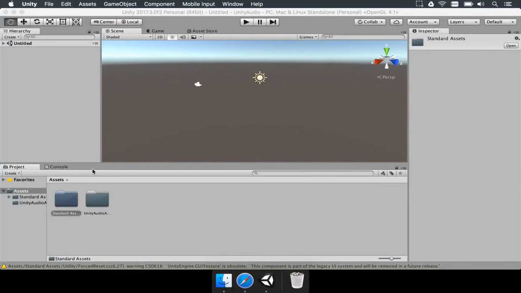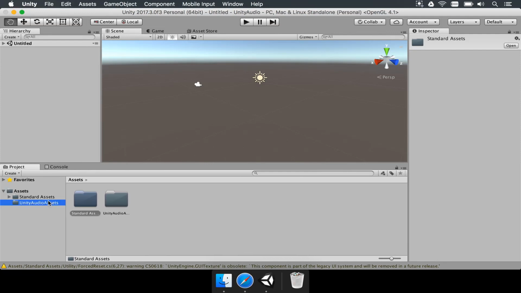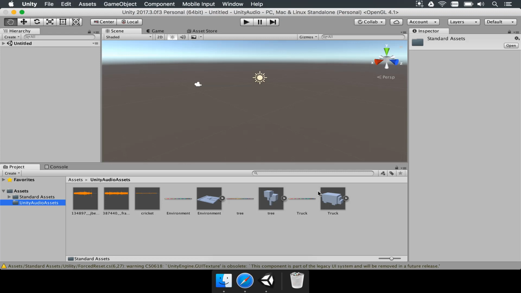Time for us to build the environment. First of all, we want to go to the Unity Audio Assets folder, which we imported in the previous lesson. And we have three different items here: the environment, the tree, and the truck.